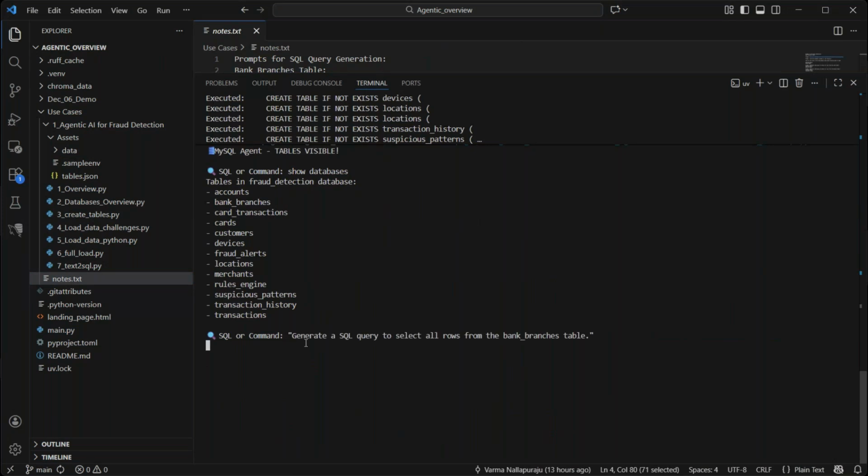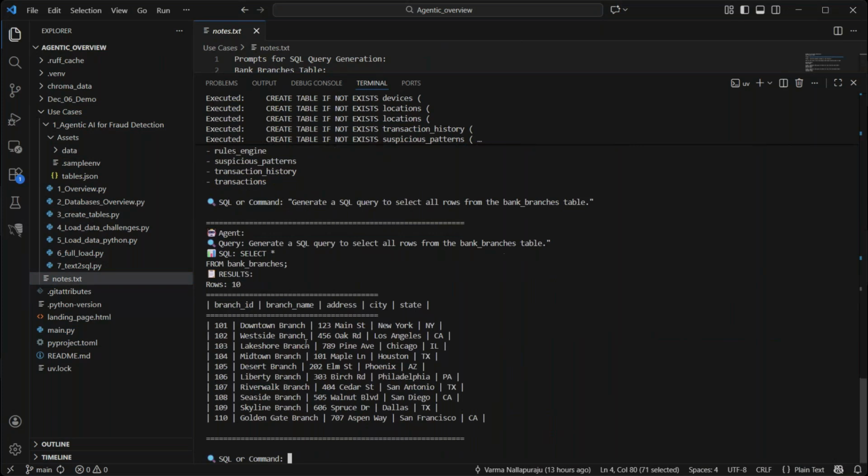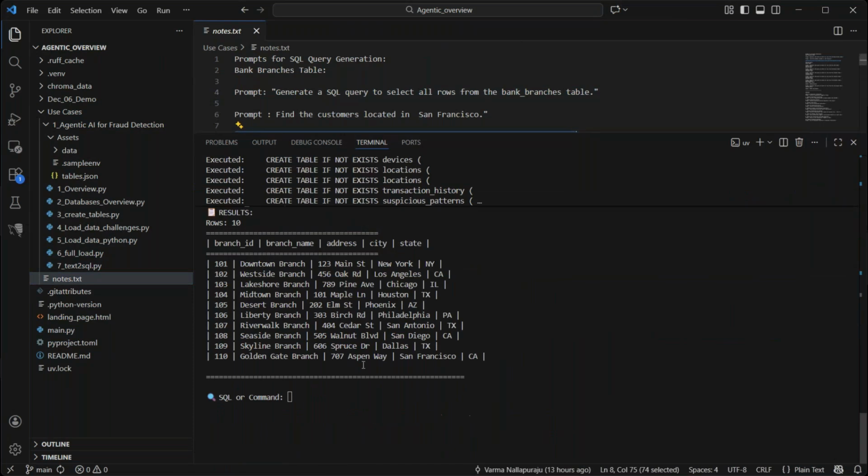Now it is generating. Generate a SQL query to select rows from the bank branches. So let's consider this is one of the tables we have in the SQL. We are trying to ask, please generate and display the rows of the branches. So as a natural language, we are trying to generate the complete output. So here the user doesn't need to go back to the SQL side.